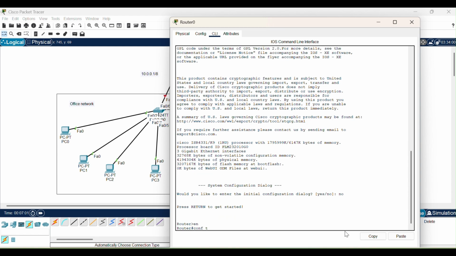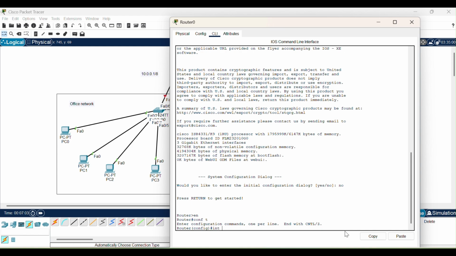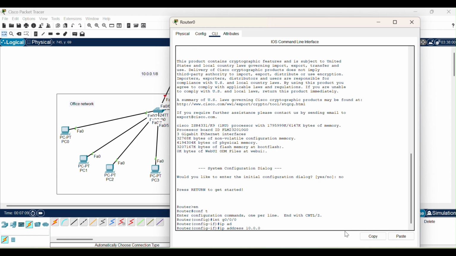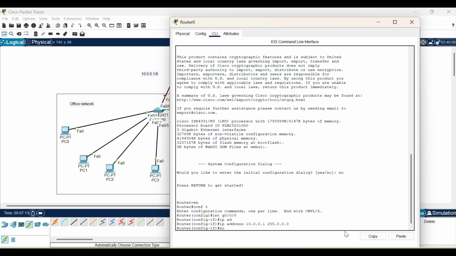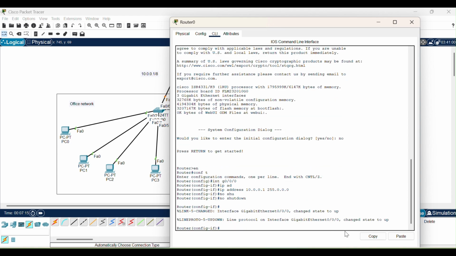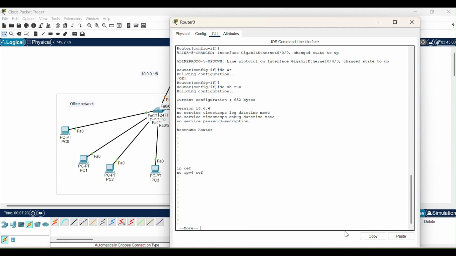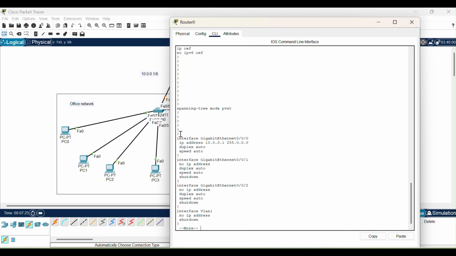Assign a static IP address on the router. For that, we have to select interface G0/0/0, then ip address 10.0.0.1 255.0.0.0. No shutdown. To save the configuration, type do write. Let's cross-verify the configuration made. For that, type do show run. IP address has been assigned properly.